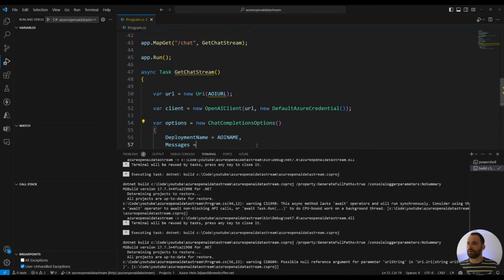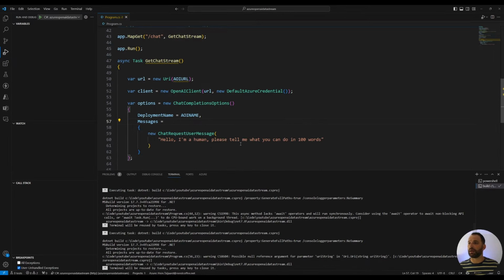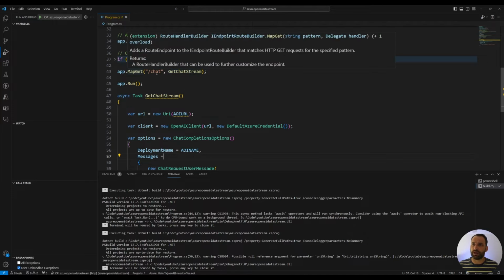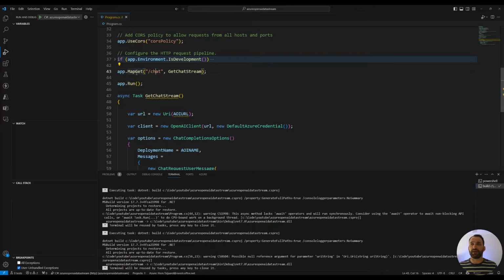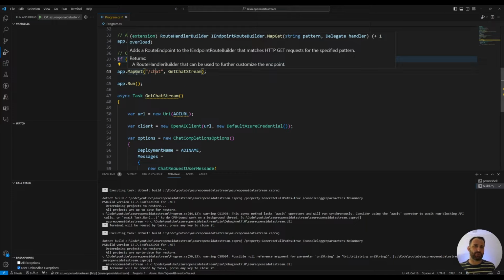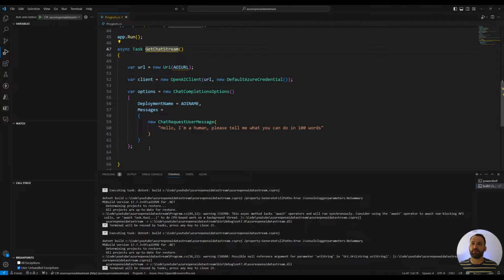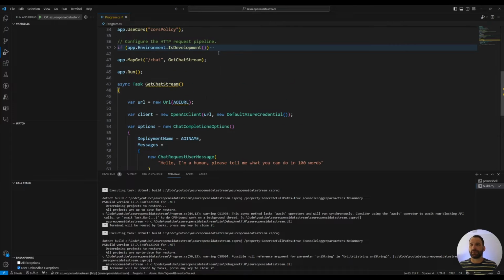Okay, so we are starting in the API. This is a stock standard minimal API. I've got one endpoint for chat that we're mapping. Realistically, this is going to be a post because you will be receiving messages, but for today we're going to keep it as a get. We can see here that we've got one method where we've started implementing an OpenAI client.